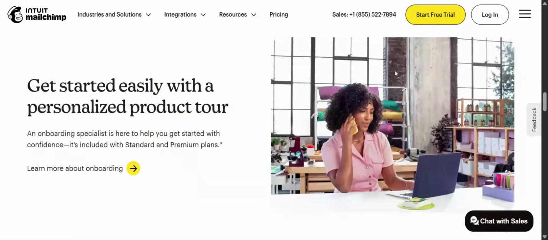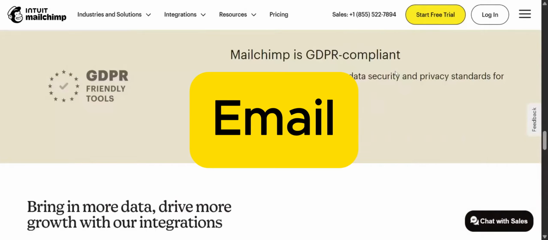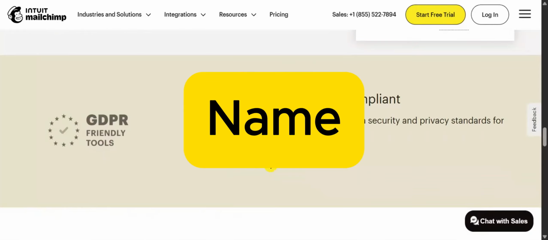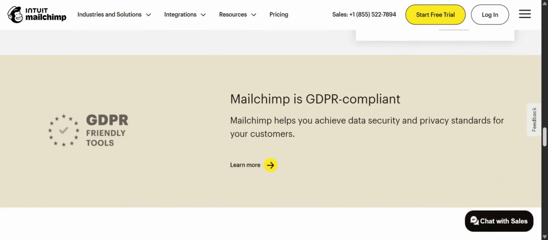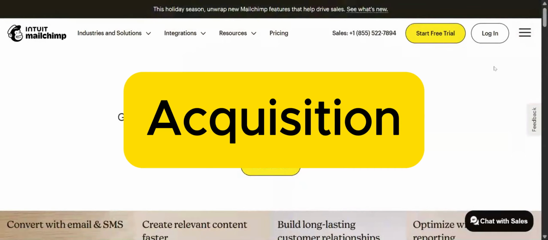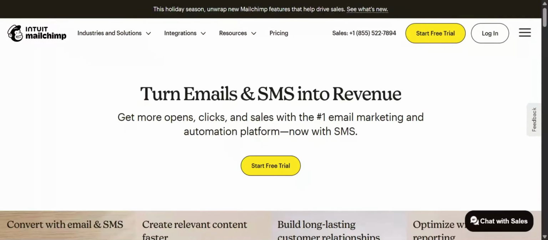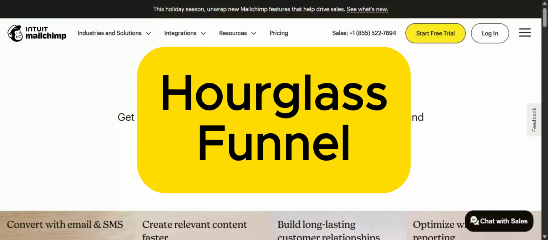This is where Mailchimp becomes essential. With it, you can capture your users' email addresses, phone numbers, and names, allowing you to send SMS and email campaigns directly. This empowers you to acquire new customers, maintain current customers, and expand existing customers over time. This approach is known as the hourglass funnel.